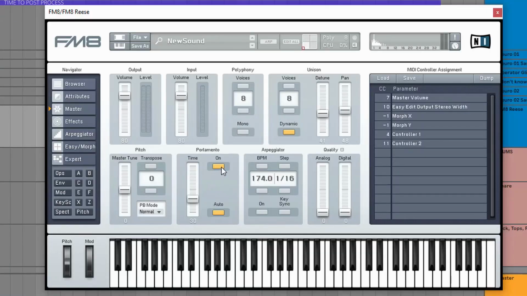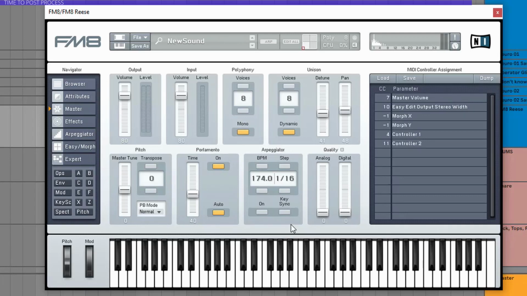Okay, and there is one more thing you want to add, and that is the portamento, to add some really nice glide to the sound. So on the master page, click portamento and use like 40. And as a last step, click mono on the polyphony tab. So click mono because we are using a bass sound now. So this is what we get. Really nice, very simple, but really nice sound in FM8.